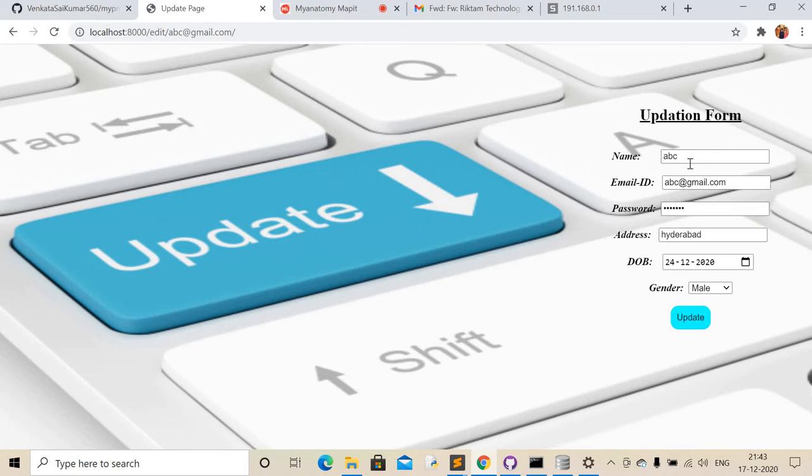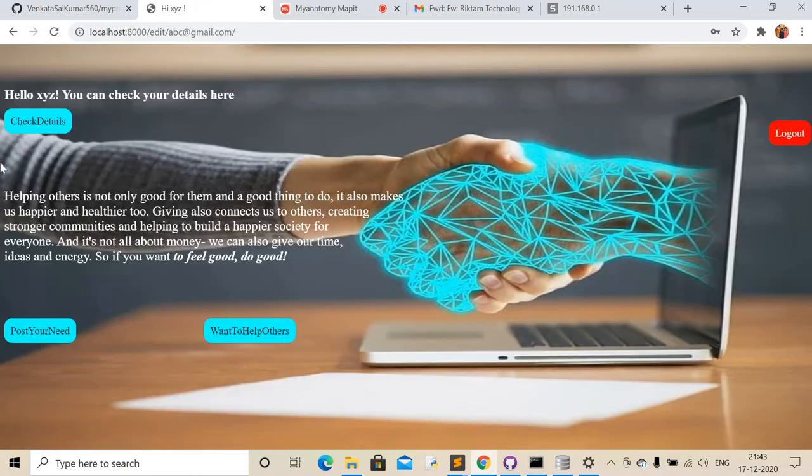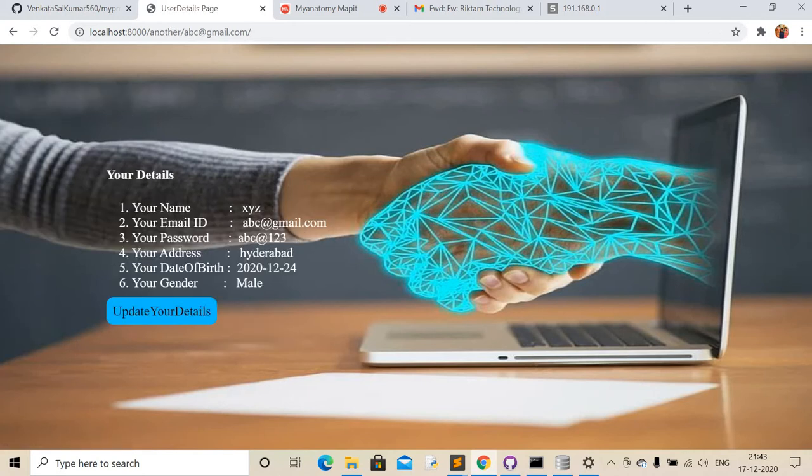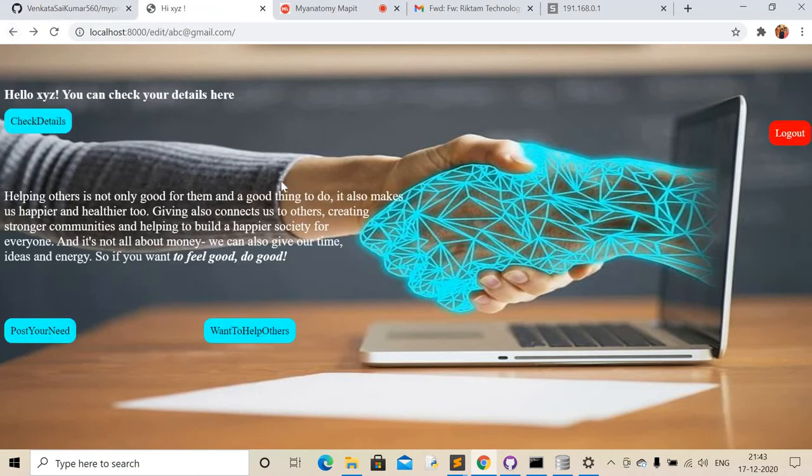If you want to change the name to XYZ, now click on the update button. We can observe that. So let me check details now. So we can observe that the name is changed here. Go back now. If any person wants to post their requirements through this website, they can click this button here.